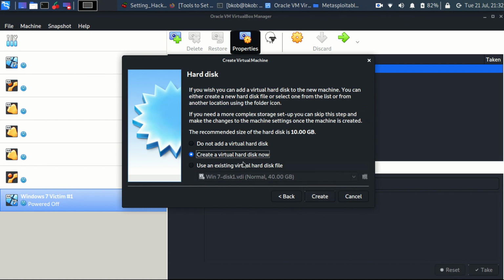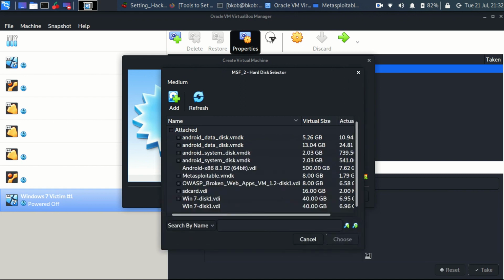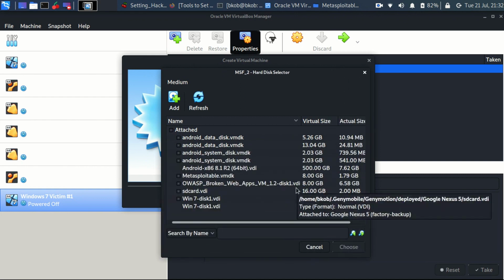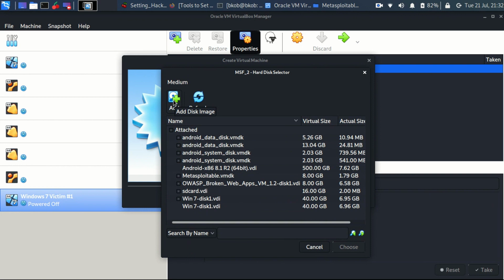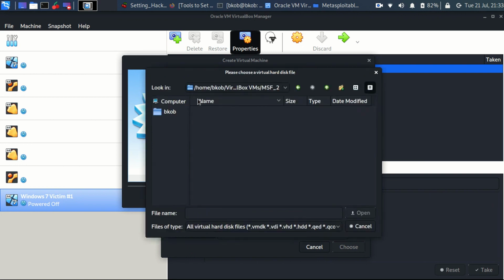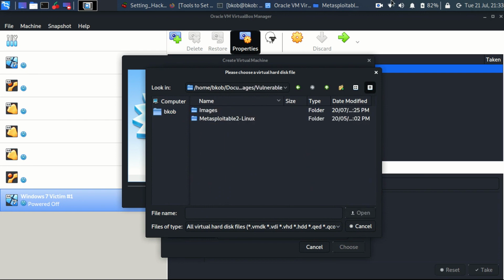So when you come to this option, you need to select the third option from here, that is use an existing virtual hard disk file, and select your importing file, and here you would get the imported folder. Since I have various applications in my system, it's already populated, but in your case it would be empty. So click on add and navigate to the folder in which you have downloaded and extracted this image file.